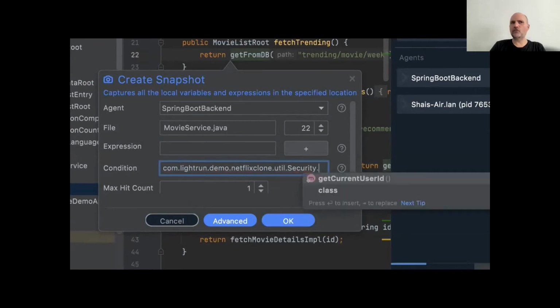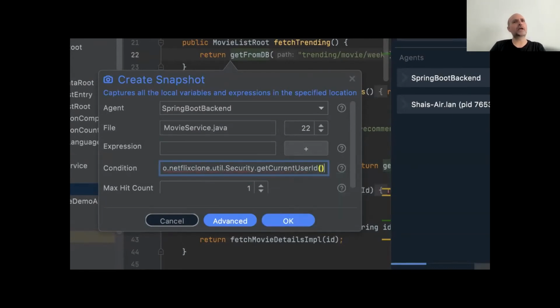This is a really trivial condition. We already have a simple security utility class that I can use to query the current user ID. So I just make use of that and compare the response to the ID of the user that's experiencing a problem. Notice I use the fully qualified name of the class.